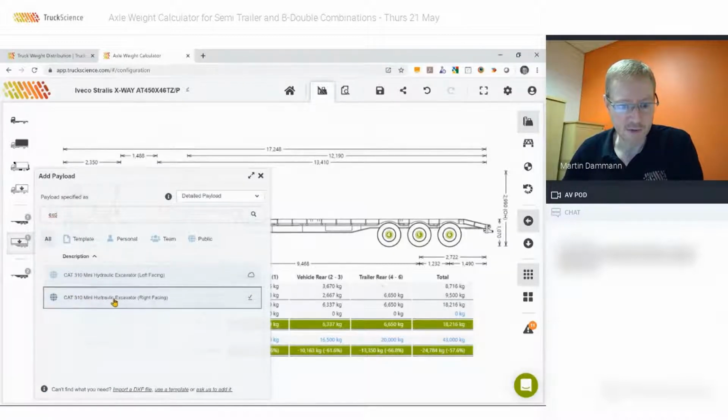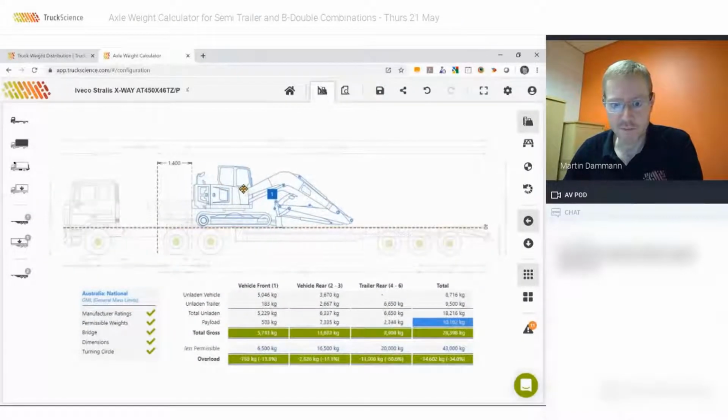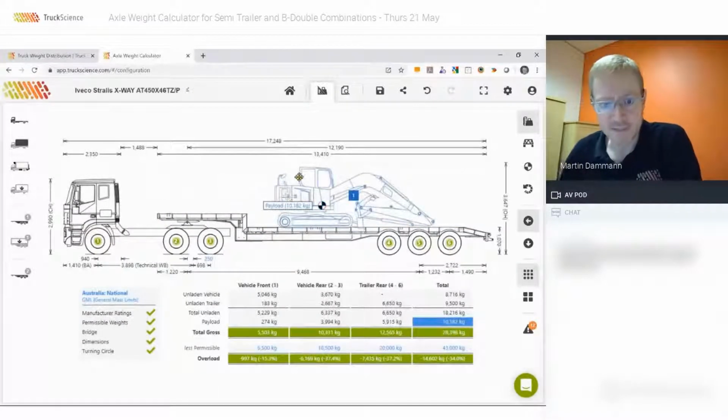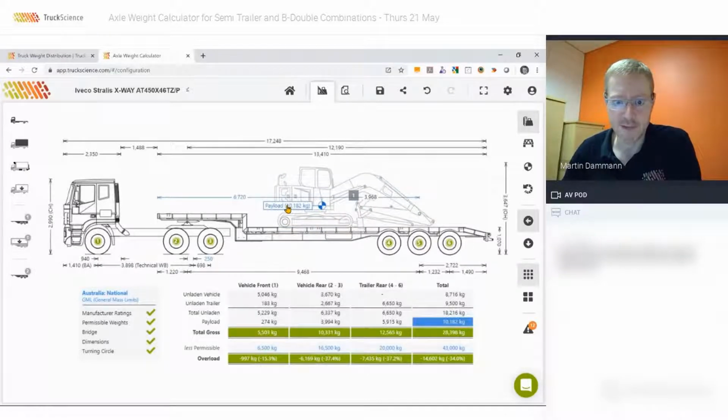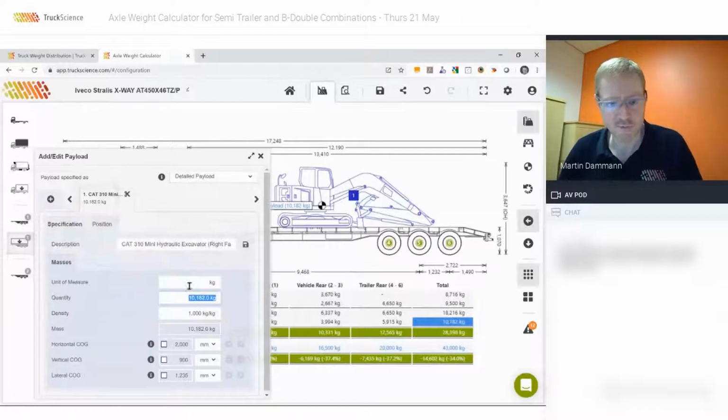So what we'll do is we'll search for maybe an excavator. And we'll pick this mini hydraulic excavator right facing. You can just drag that over to the middle of the deck. Drop it about there. You'll notice this particular excavator has a mass of just over 10 tons. For the purpose of this exercise, I will override that to make this 25 tons. So I can just click on that payload, which will take me to the quantity for this item. The unit of measure is specified as kilograms. So we will just change that to 25,000 kilograms.